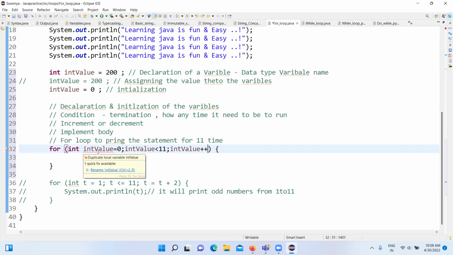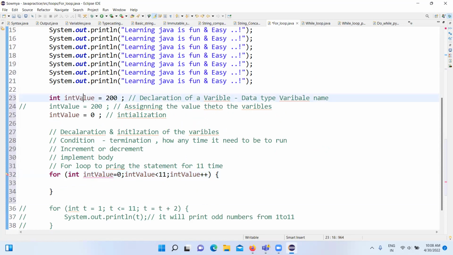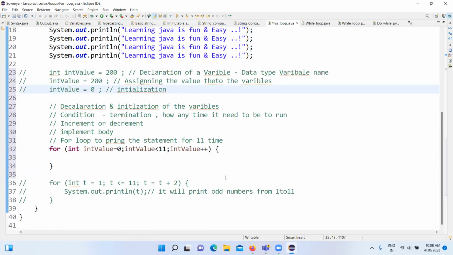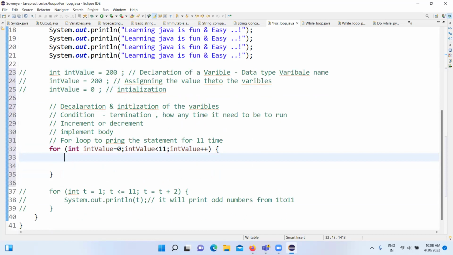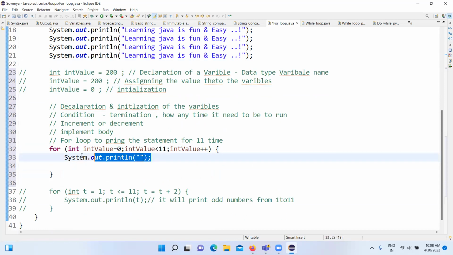So I have declared this one. Multiple times, I need to stop this. Okay, now 11 times. Then the fourth step, what I need to do, I need to implement it. So I have implemented this. Here, I wanted this statement to print 11 times, right? I can directly copy paste it here.